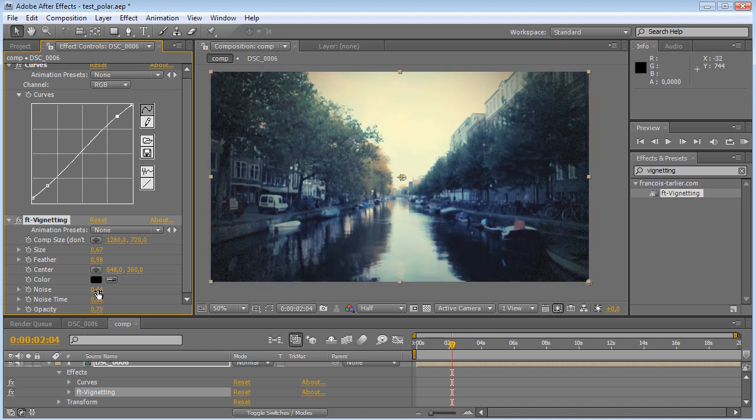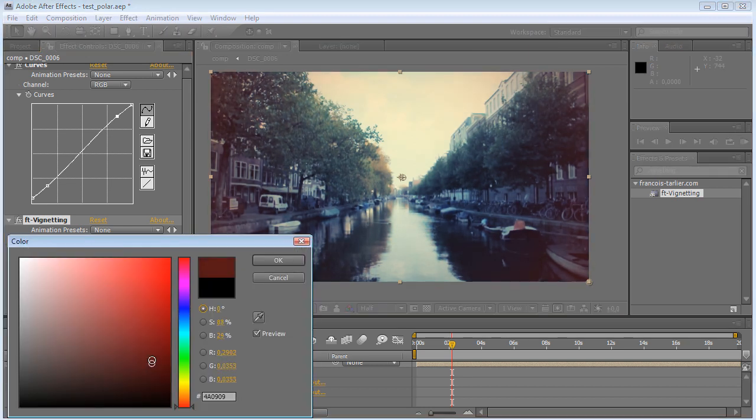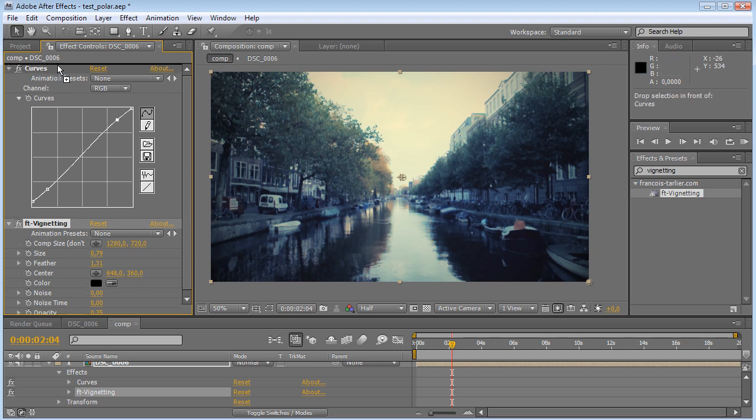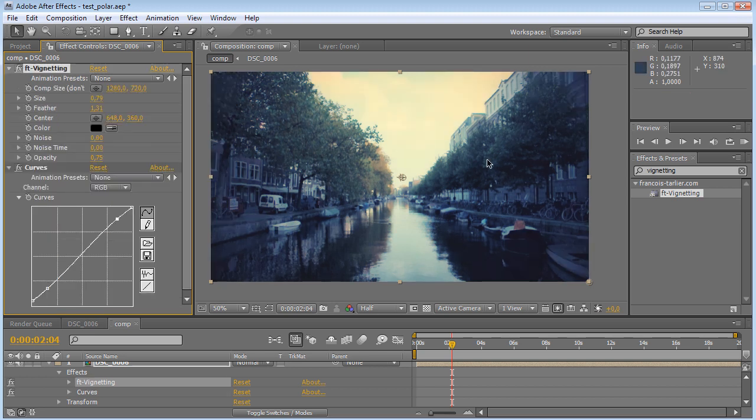So just to set it up quickly, I'm going to add a lot of feather, and put it on the side. We could put it kind of red to have this kind of burn effect on the side. Well, for now I'm going to leave it black. Actually, I'm going to put it just before my curve, so my curve is going to tint my vignette.